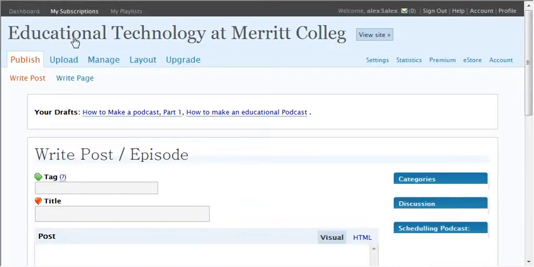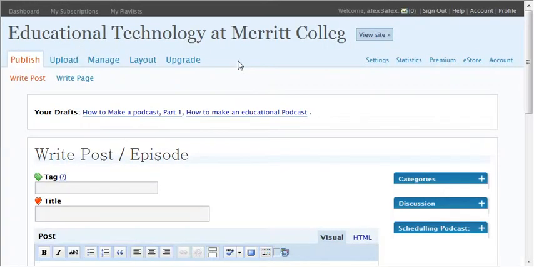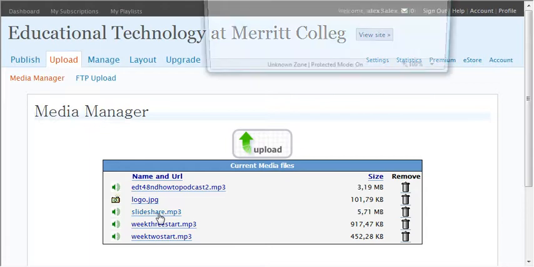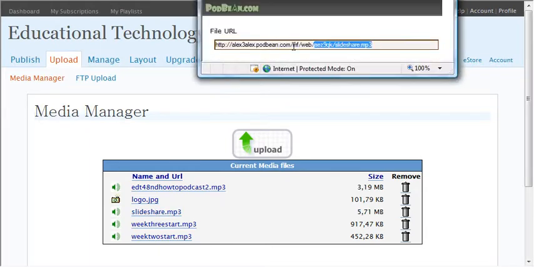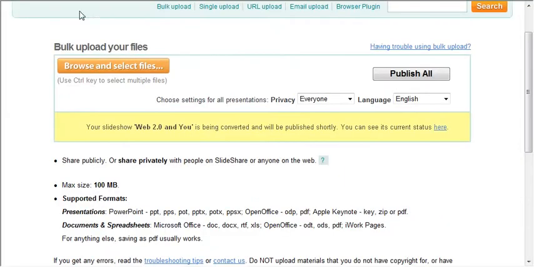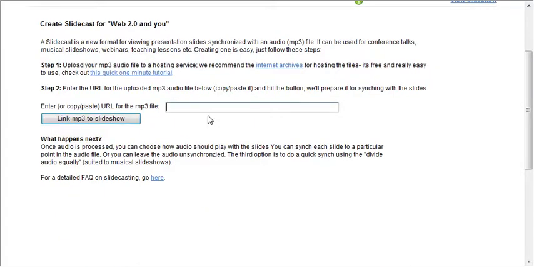In the interest of brevity, I've logged into my Podbeam site. I go here to upload. Then I find the file that I've uploaded, which is the SlideShare MP3, which I uploaded just by using the upload manager. So I click here, and what I get is the address, see? I just highlight it like this. Then I go back to here. I paste it in here. And then I link it to the slideshow.